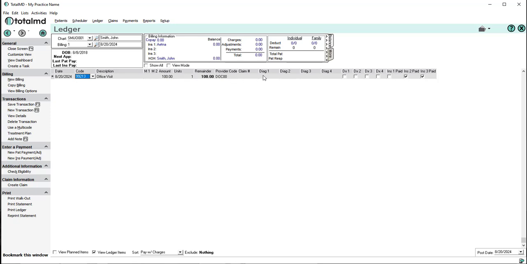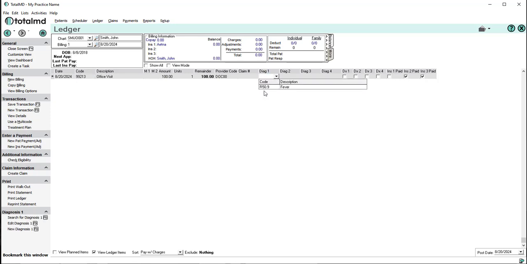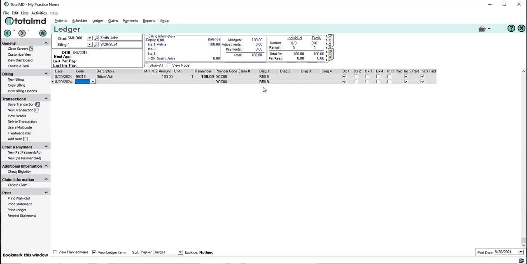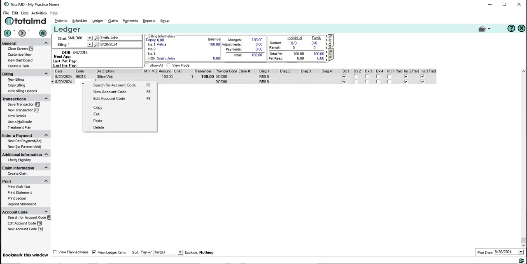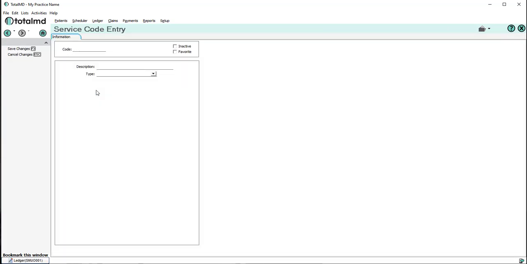Going over a little further to the right, we're going to change our diagnosis to just a standard fever. That's why the patient came in. But let's say, for example, the patient came in for a fever, but also had some back pain as well and needed a massage. To add the next procedure or service, I'm going to hit my down arrow key on the keyboard, which will jump to the next line in the ledger. Here under code, I'll add in the procedure code for massage. I don't have that set up yet, so I'm going to right click on this and do new account code, where I can add in the procedure code for massage.